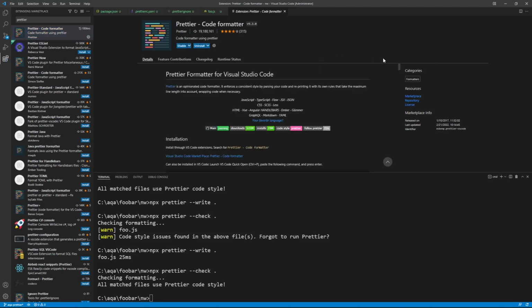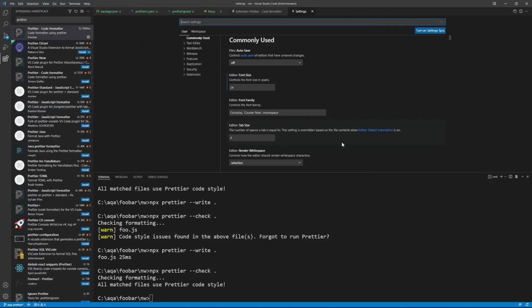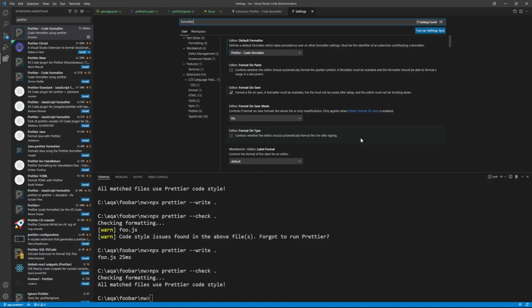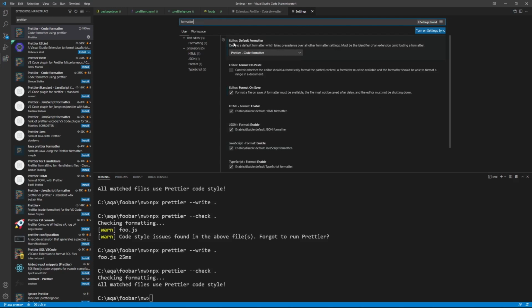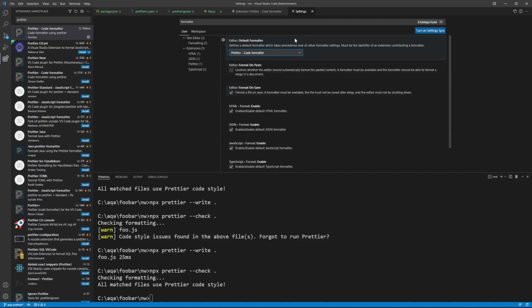Cool, we are installed. Now we're going to want to make sure that Prettier is our default code formatter for Visual Studio Code. So you go to File, go down to Preferences and Settings. And in the search settings right here, look for formatter. And right here, the editor default formatter, select Prettier from this drop-down list. So I've got Prettier code formatter right there. And that will set Prettier to be our default code formatter.